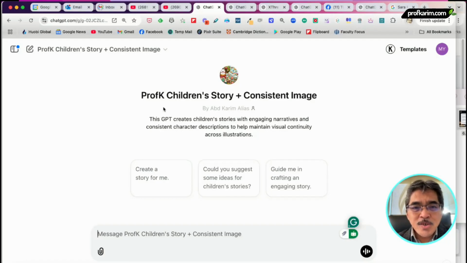In this video, I would like to share my custom GPT called ProfK Children Story Plus Consistent Image. Previously, this GPT is called ProfK Cerita Kanak-Kanak, but I've just changed the name to reflect the improved function of this GPT. So what this GPT does, this GPT creates children's stories with engaging narrative and consistent character descriptions to help maintain visual continuity across illustration.